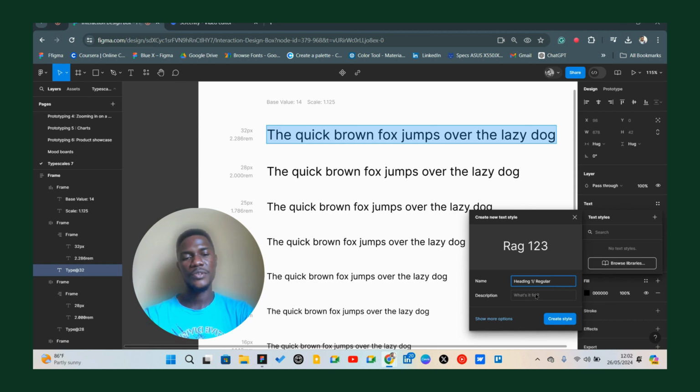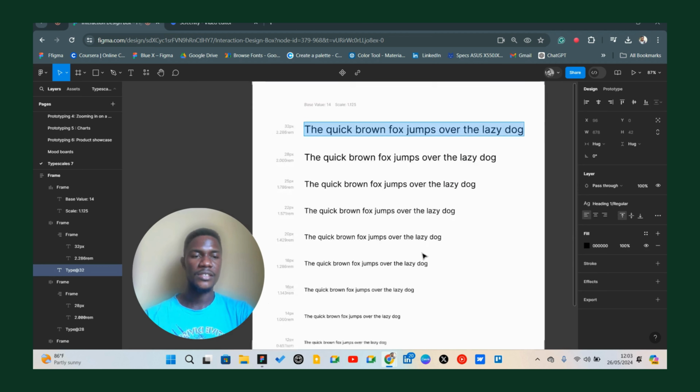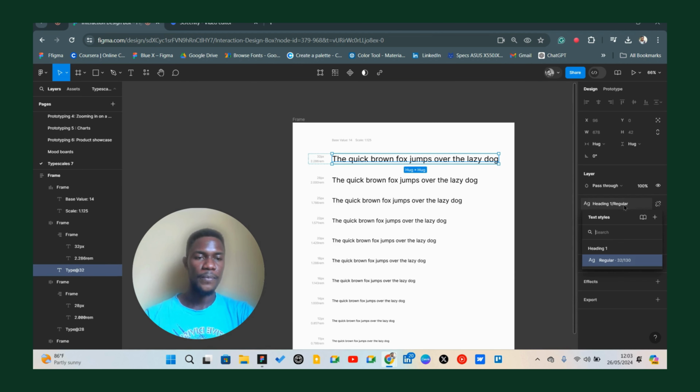Then you could also put in a description which will show to other people who are viewing the file, and developers, to understand. Maybe if this heading was your display, you could say, okay, heading one would be used for displays in web designs, websites, and all of that. And you could talk more about what you want each style to really do in different types of interfaces. Let's just create our style. You see it's created here, right?